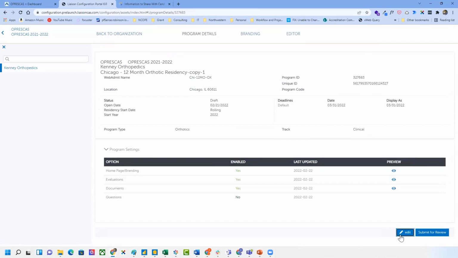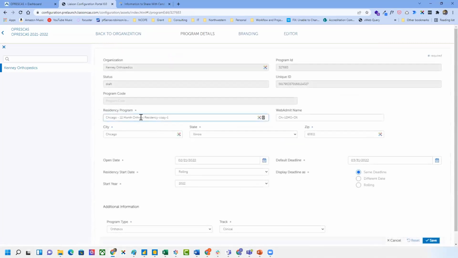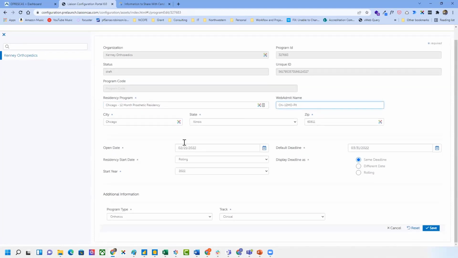Watch this. I'm gonna hit edit. I'm gonna call this a prosthetic residency, since I don't want an orthotic one. Remove the word "copied", so that the people applying know that I bothered looking. I'm gonna type in the new abbreviation, PX. All the dates are cool. All I gotta do is change the program type. I want a prosthetic resident.